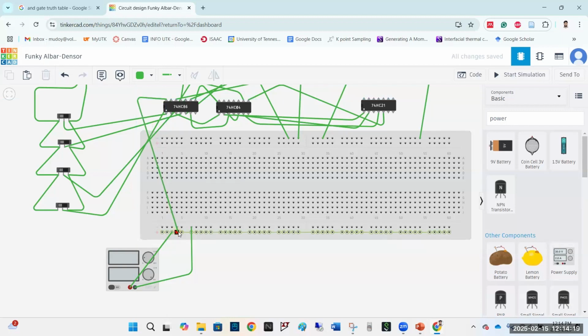So here is my 5 volt line. I'm connecting this here. And for the second IC as well, I'm connecting pin number 14, the power pin, to this line. I'm connecting the third IC's power pin to this power line. Okay, so now, the IC has a ground pin as well at pin number 7. We have to connect the ground pins as well.